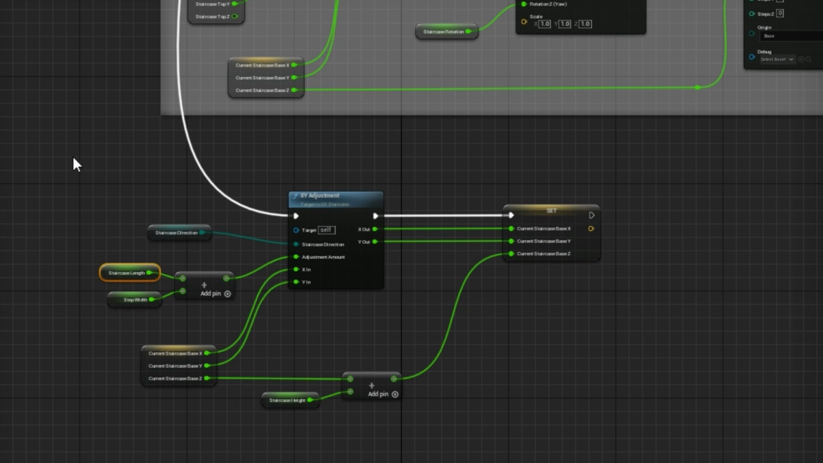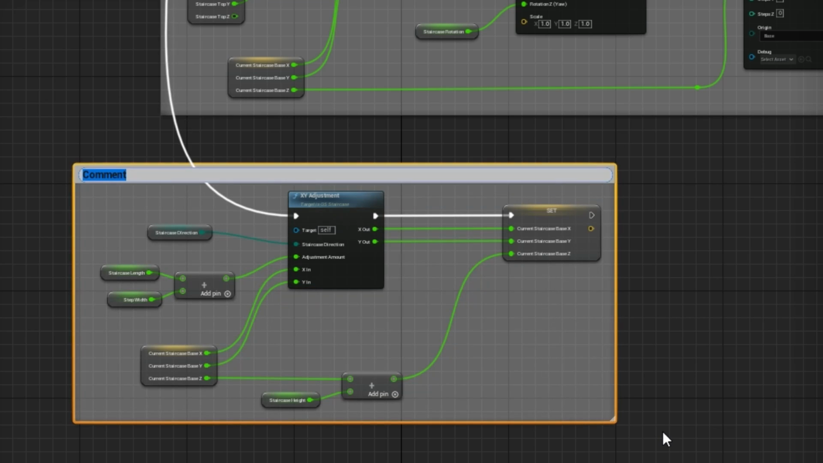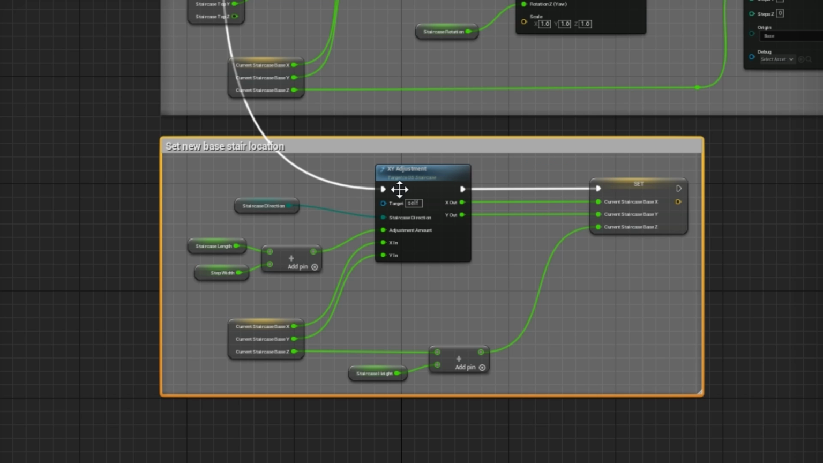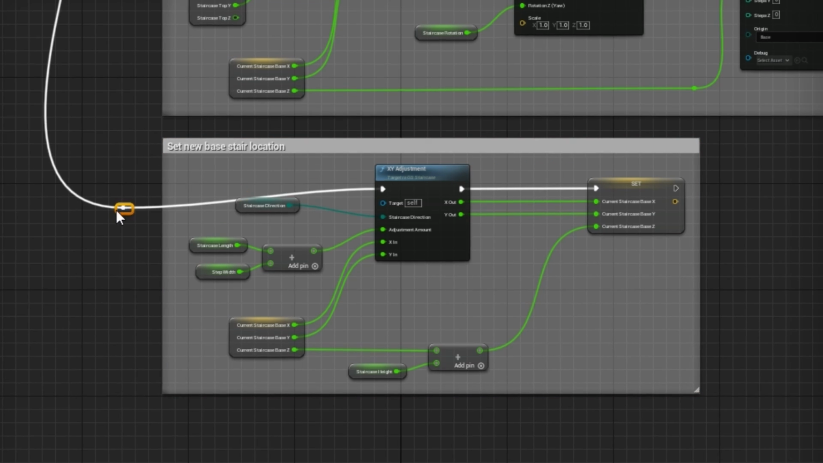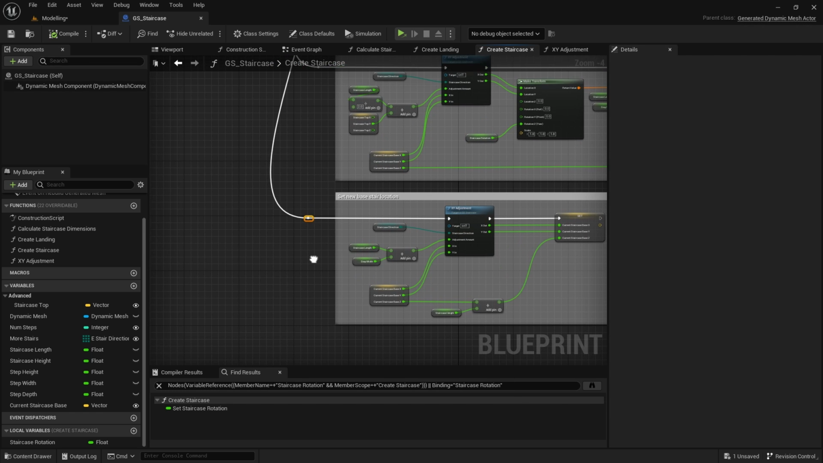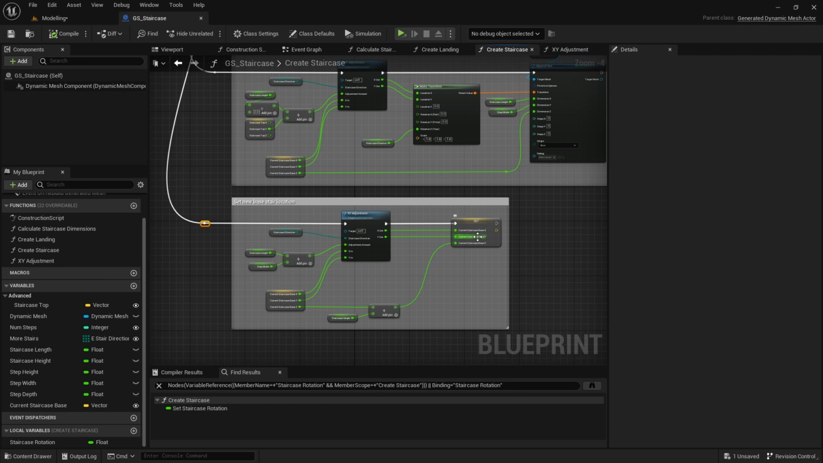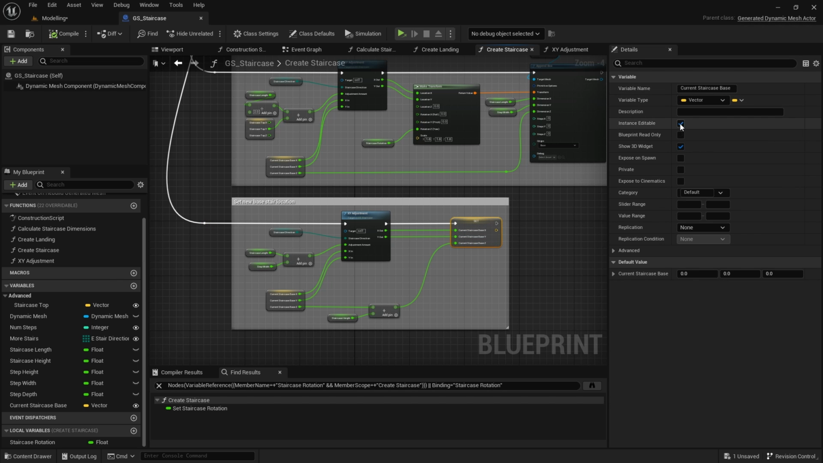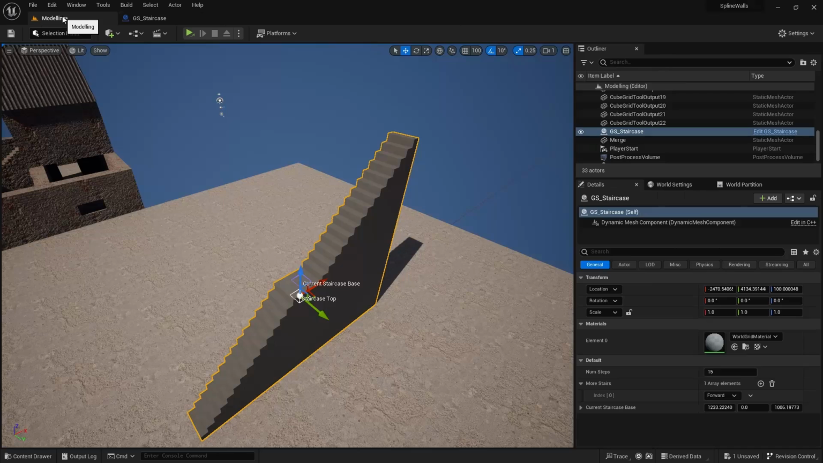Let's comment this and say set new base stair location. Again, just align it for neatness. Compile and save. And although we're not creating another staircase yet, we should at least be able to see where that current staircase is, because we've left it as instance editable and showing the widget. So at least we'll be able to see where it is.